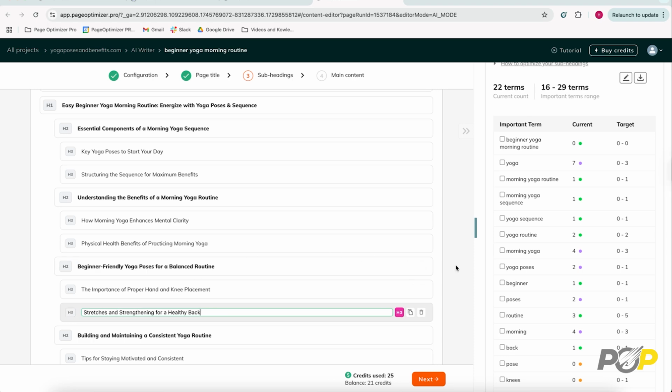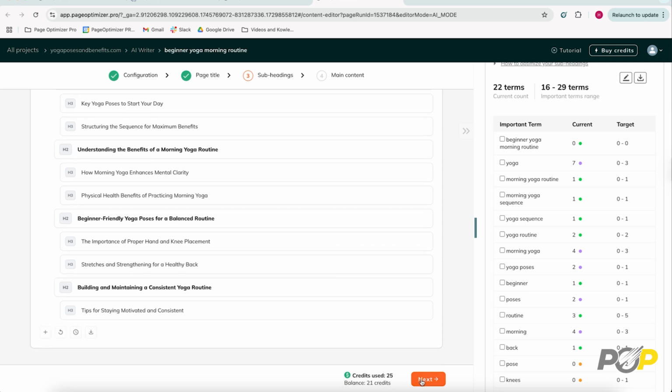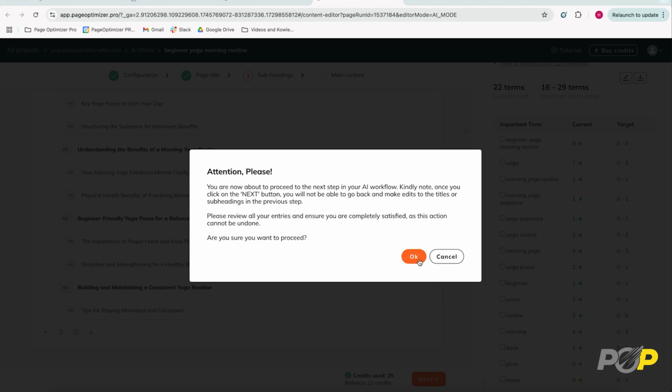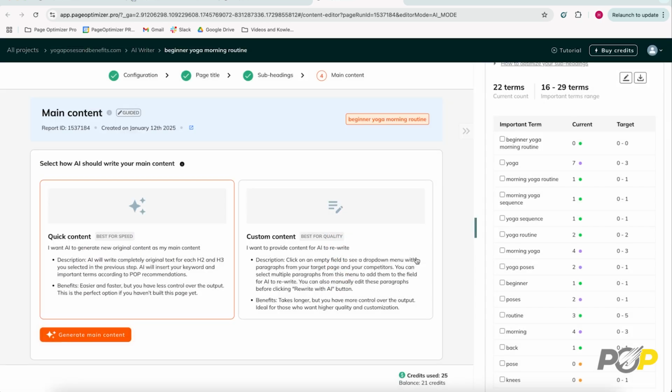When you're happy with all of those different adjustments as well as the order of the article, simply click the Next key. This will give you a note that you are about to proceed to the next step in the AI workflow, and here you will no longer be able to go back and make any edits to the titles or subheadings that we've previously generated. When you're sure that you're ready to proceed, simply click OK. You now have two options.